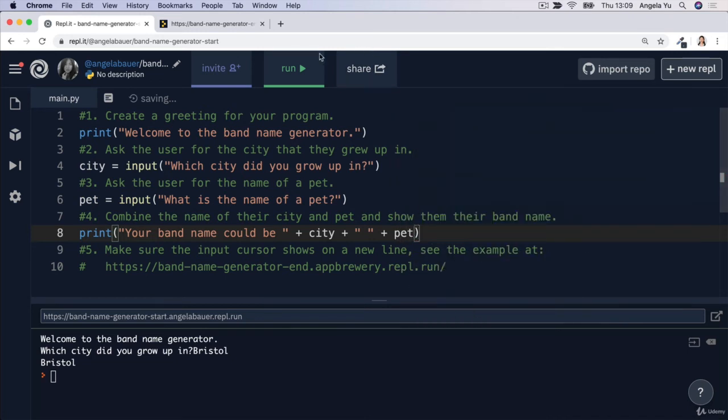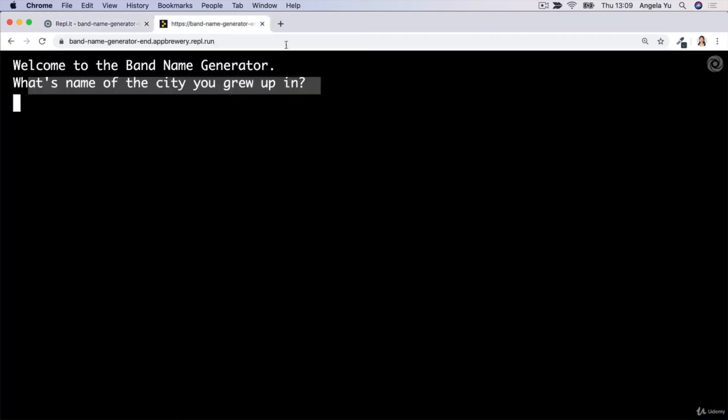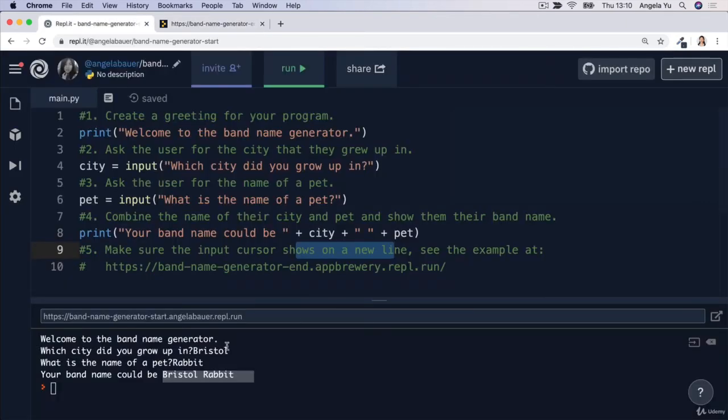So now when we run our code, it will ask us for the name of their city and then the name of a pet. And then it should combine those together and show us the name of our band. Now the final step is that the input cursor should show on a new line like this. So here's the cursor, but here's the input, just so that you get a bit of space and you're not typing it in directly after the prompt here, like what we have.